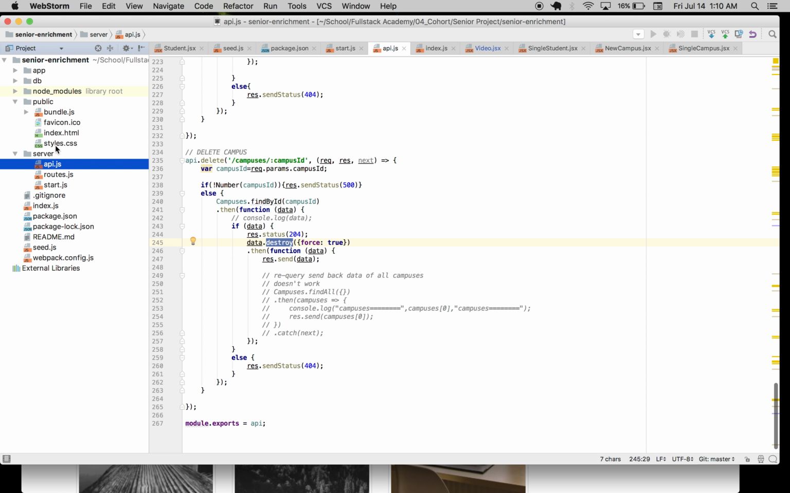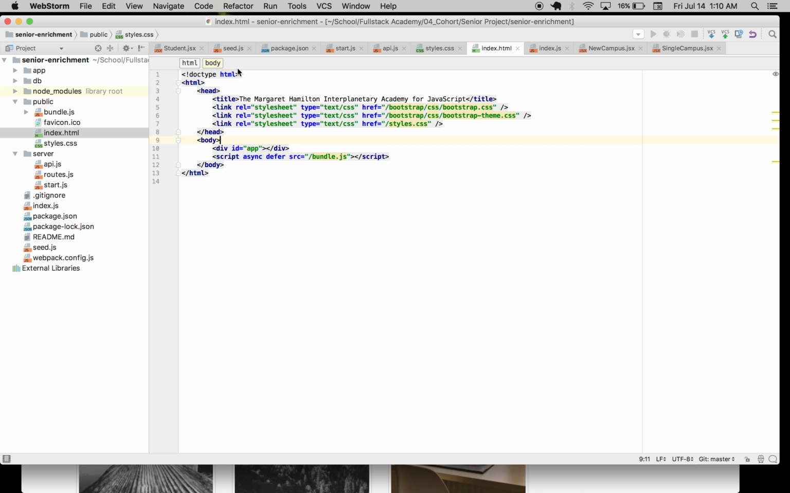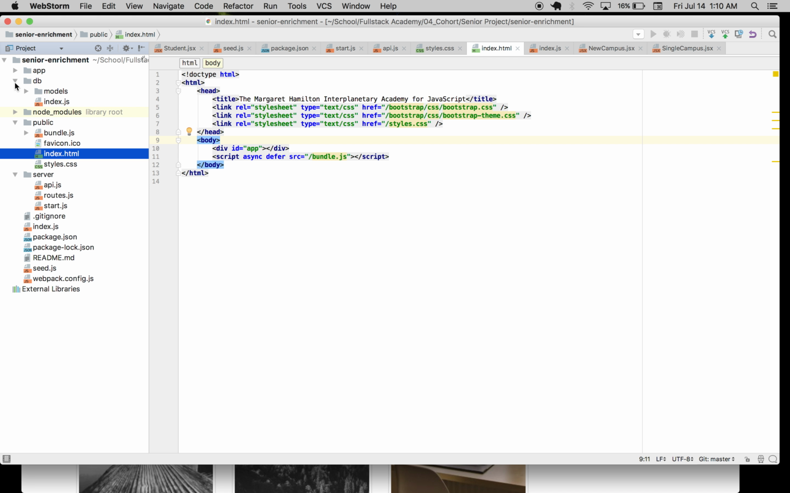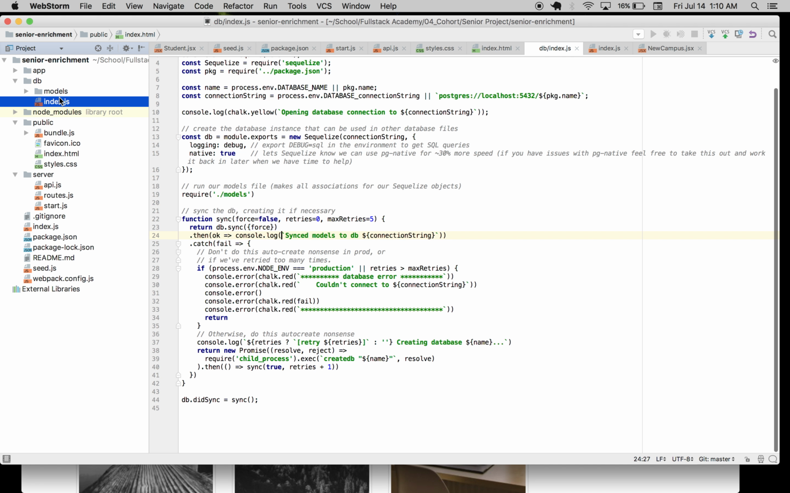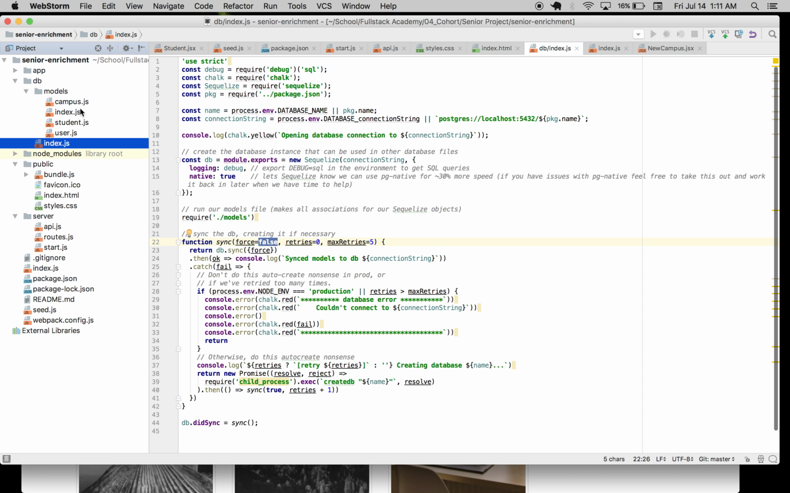In public, I have some styles that I added, not too much. Index.html has the links to the CSS and the styles I created. Node, I didn't add any packages except for, I think, Bootstrap. In DB is where I have my sequelized models. I didn't really change this. I just changed the force to true every time I needed to clear out the database and reseed.